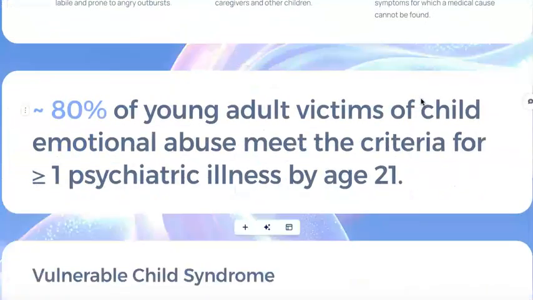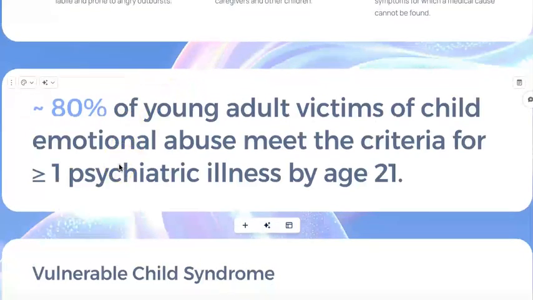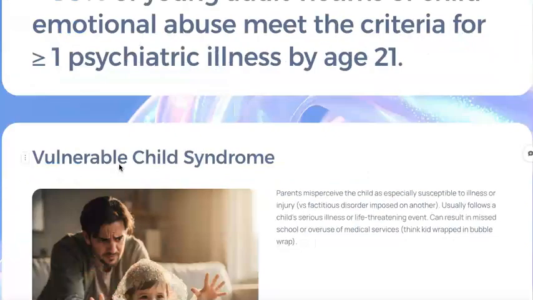Okay, here's some statistics: 80% of young adult victims of child emotional abuse meet the criteria for more than one psychiatric illness by age 21. So if someone goes through emotional abuse in their childhood, they may end up with more than one psychiatric illness by the age of 21. So almost 4 out of 5 such children who have undergone emotional abuse will have more than one psychiatric illness by age 21.